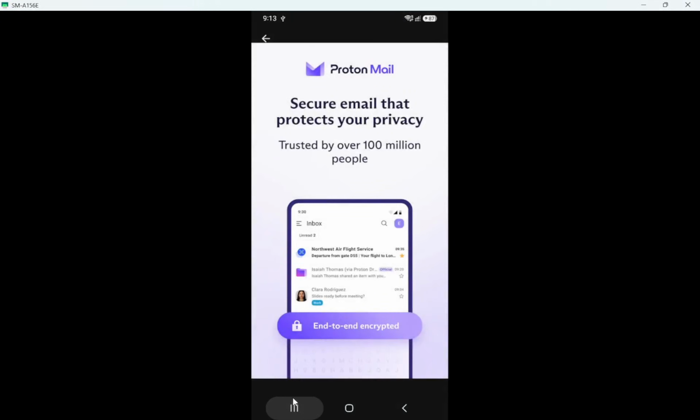You have now downloaded Proton Mail on your Android device and reached the sign-in screen so you can start using secure encrypted email.